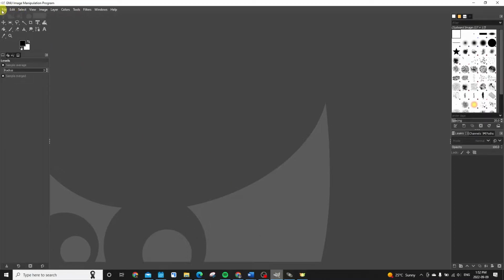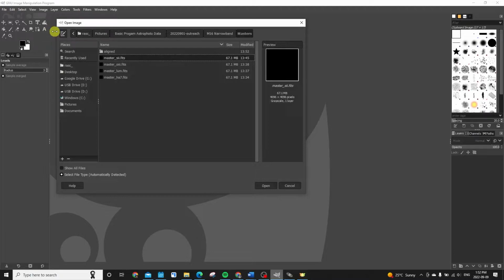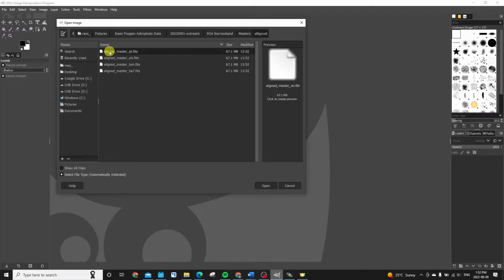The first step to editing your image in GIMP is to open it. Go to File, Open, and click on the folder where your master filter images are stored. Make sure you're using the aligned ones. Select all the master filter images by hitting Shift and selecting them all.